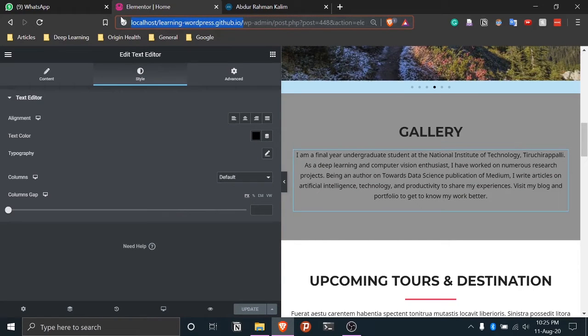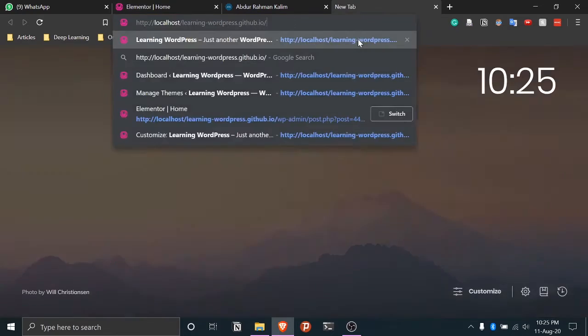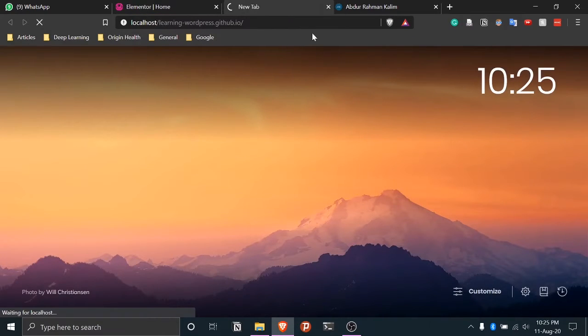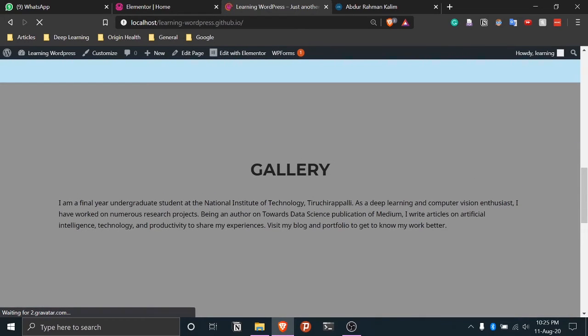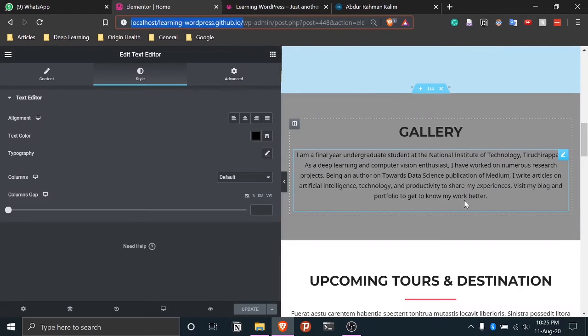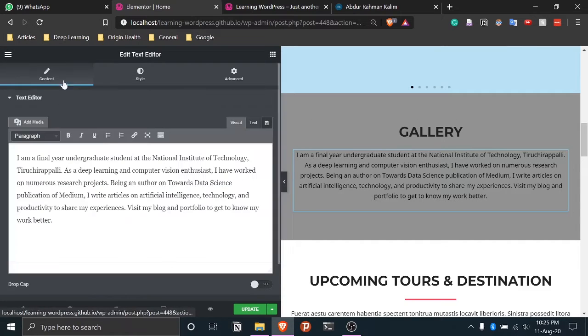Let's open our website in another tab just to see if everything is working correctly. Yeah, so this is now black in color. That's exactly the way we wanted, and we want this to be centered. So we chose centered here, and we'll go to content.